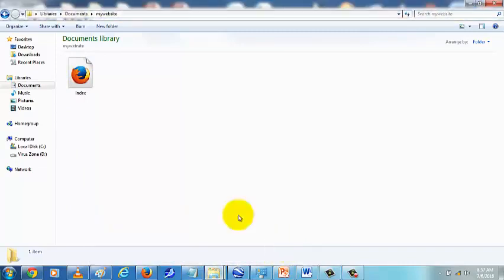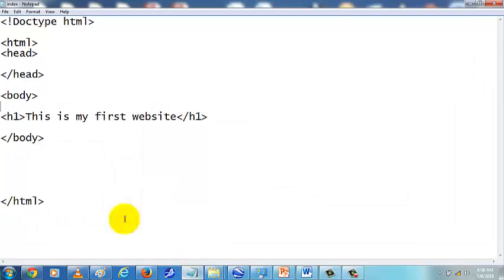So you can see that I have a folder called mywebsite, and that folder contains my first page, which I call index. You can see that it is not displayed as a notepad document. It is displayed as a web page document. Why? Because I saved it as index.html.